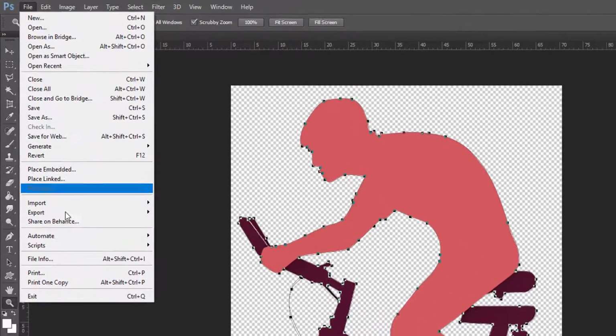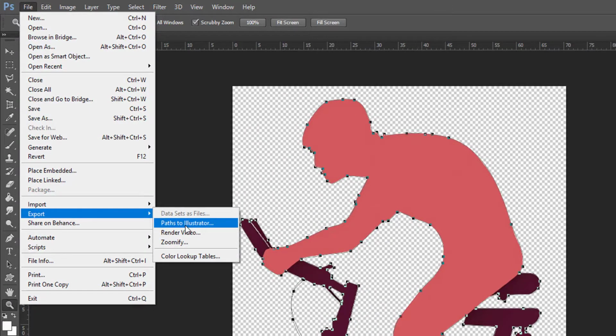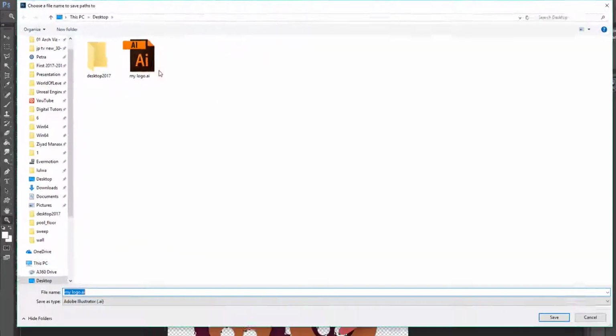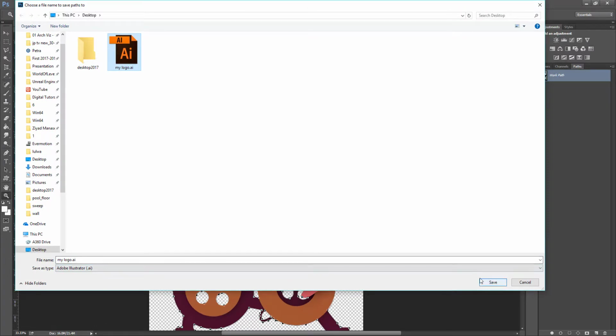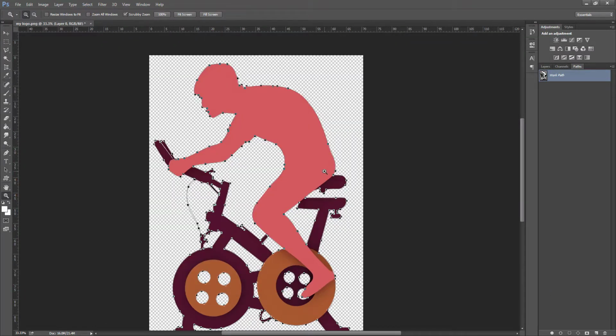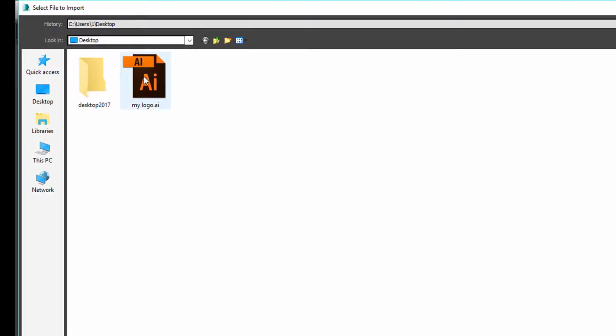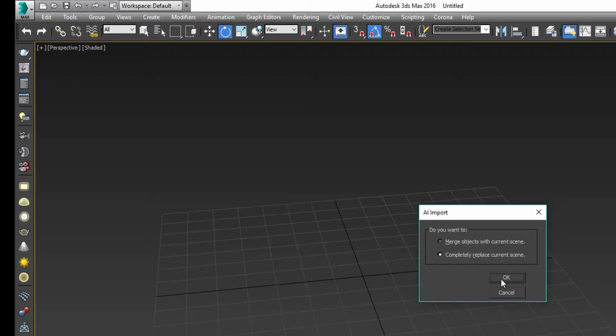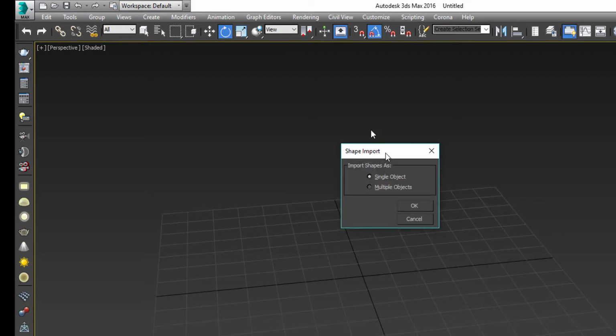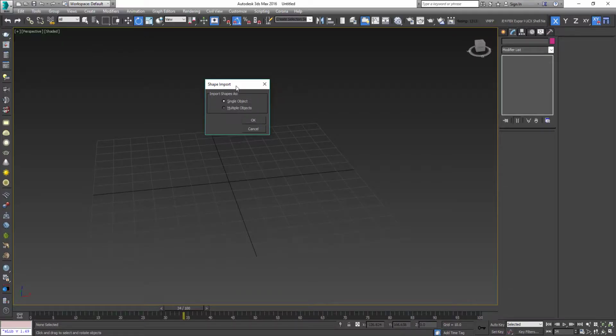Go to File, Export, Paths to Illustrator. Yes, I can override my first one. Then in 3D Max I can import this AI format. Importing as a single object will be easier to deal with later, so I'd rather choose this option.